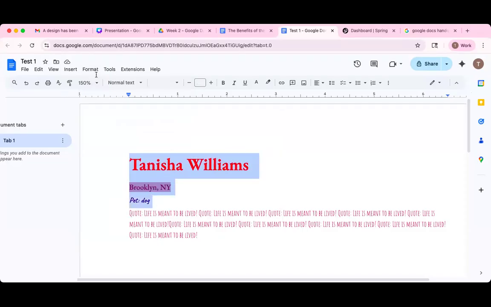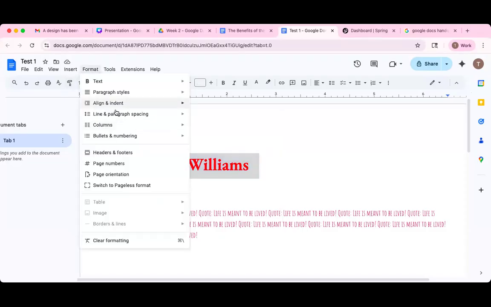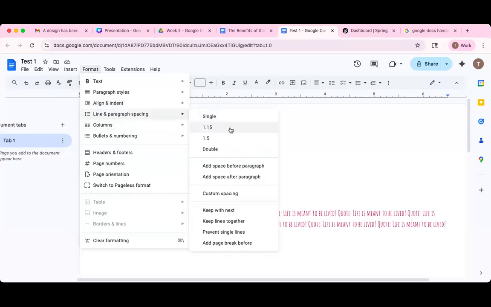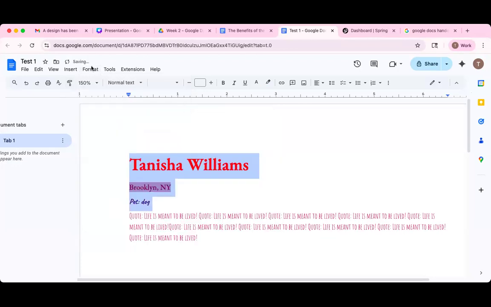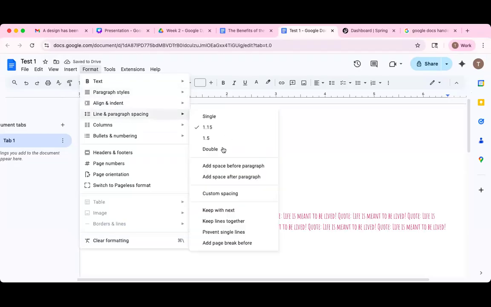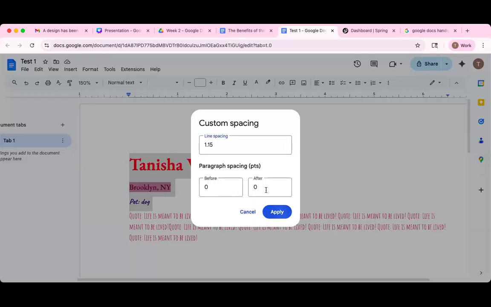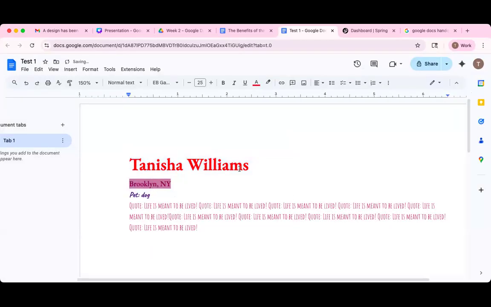So now we already know this is the reason why. So I'm going to select these 3, format. We want them all to be 1.15. And let's see if it has any custom spacing. It doesn't, which is fine. And now everything is 1.15. All right, so that is how we're going to work on that.